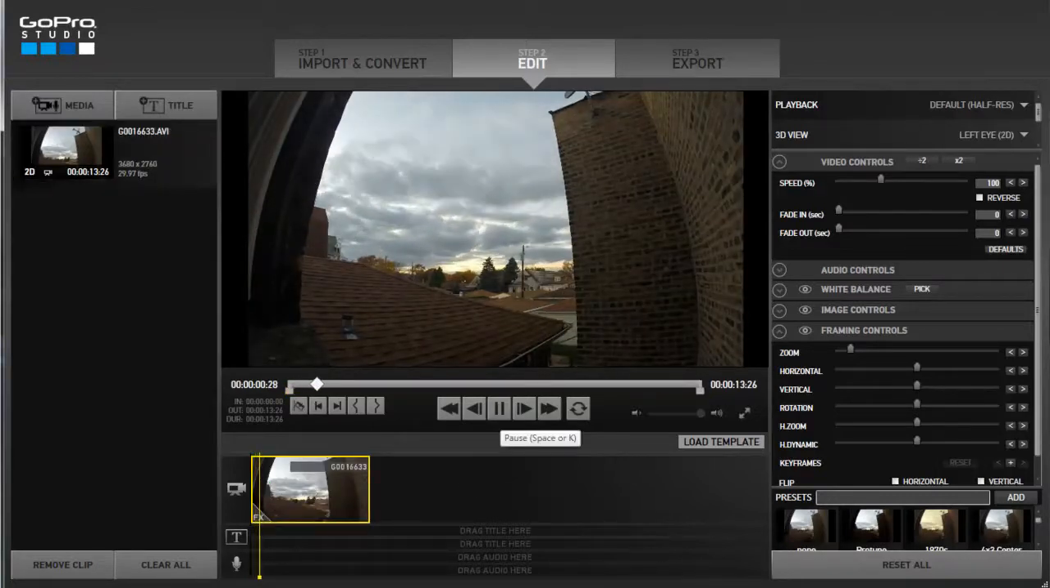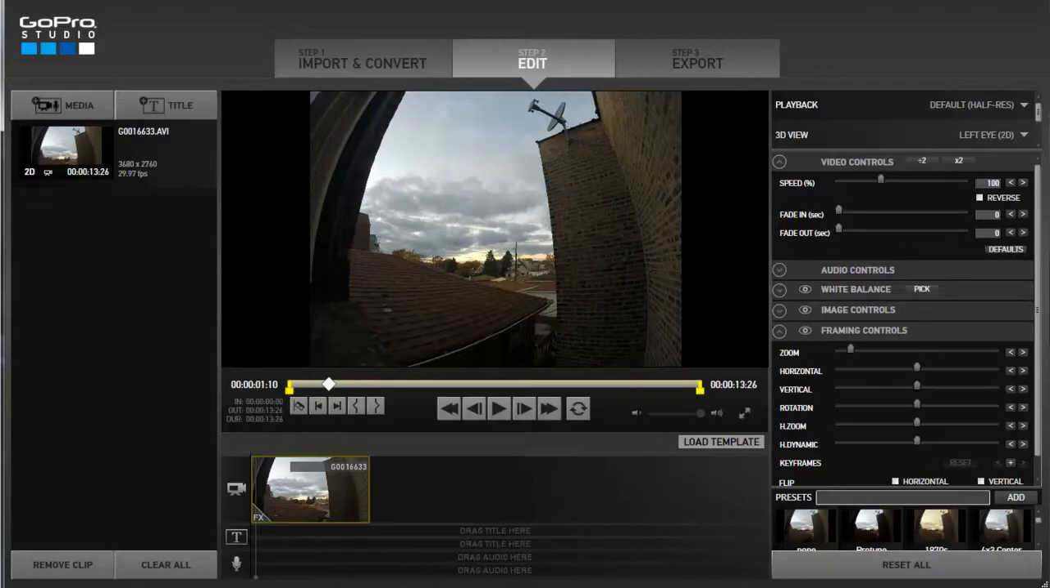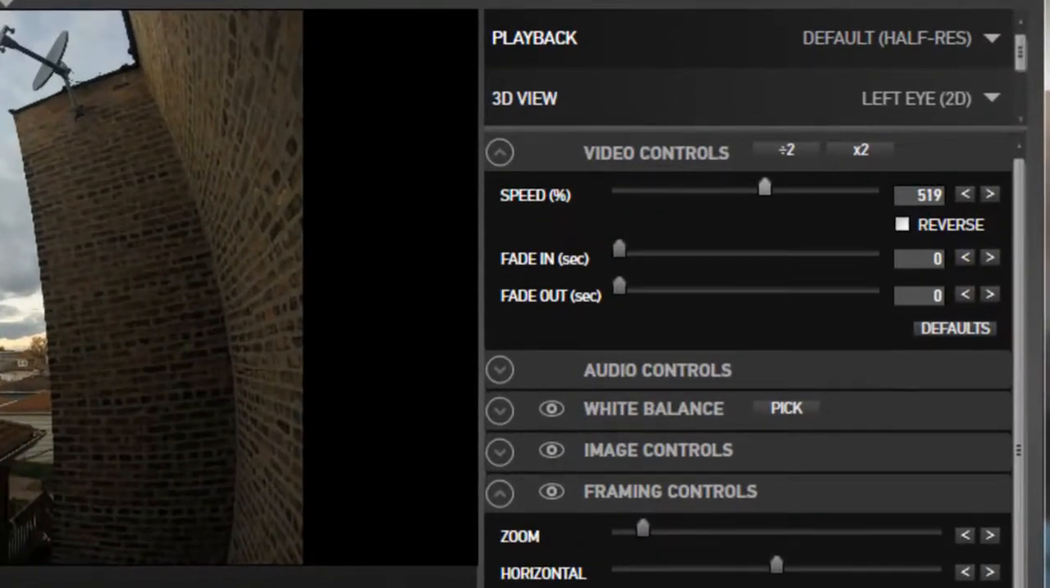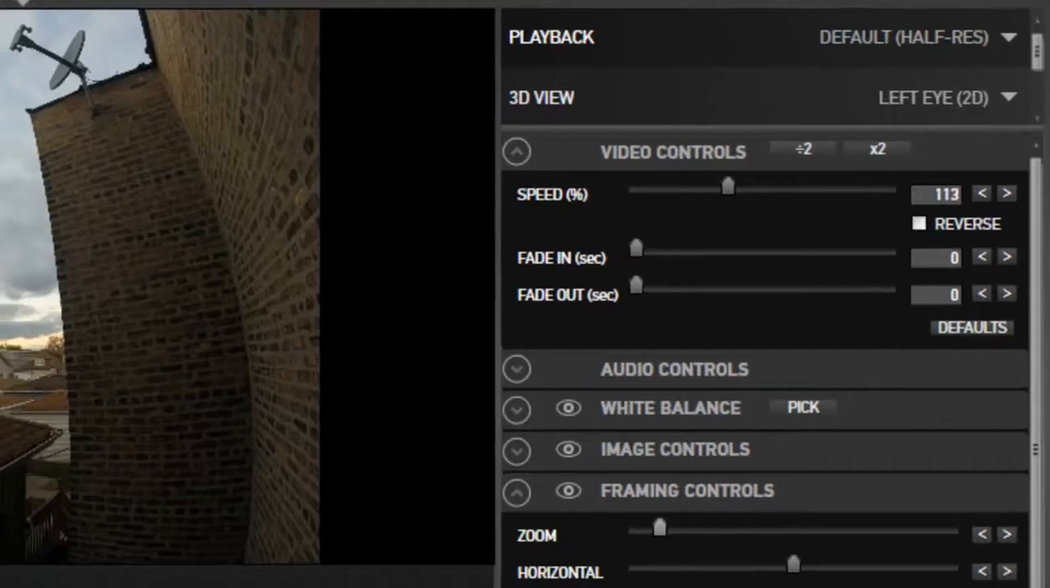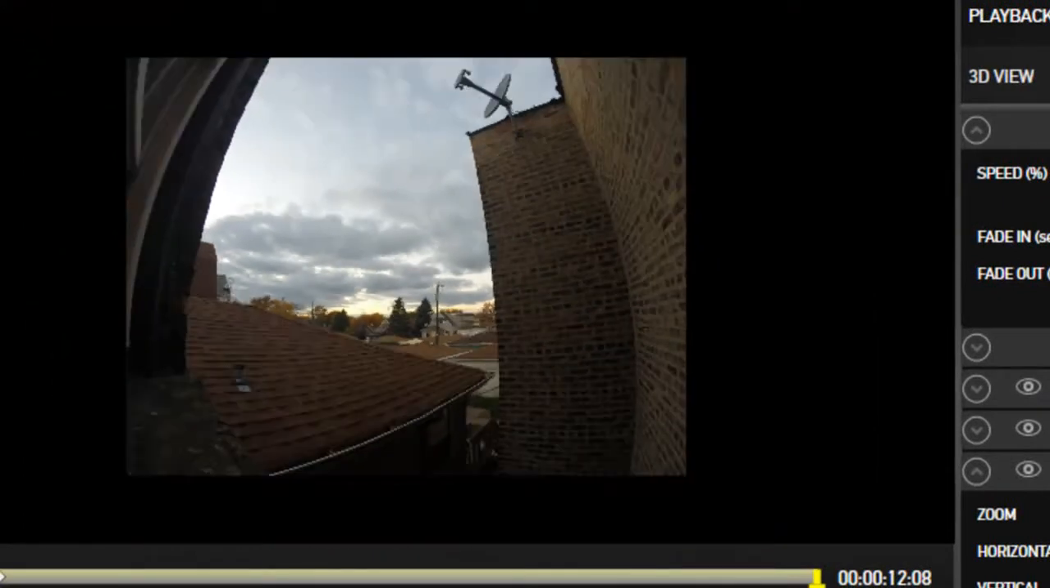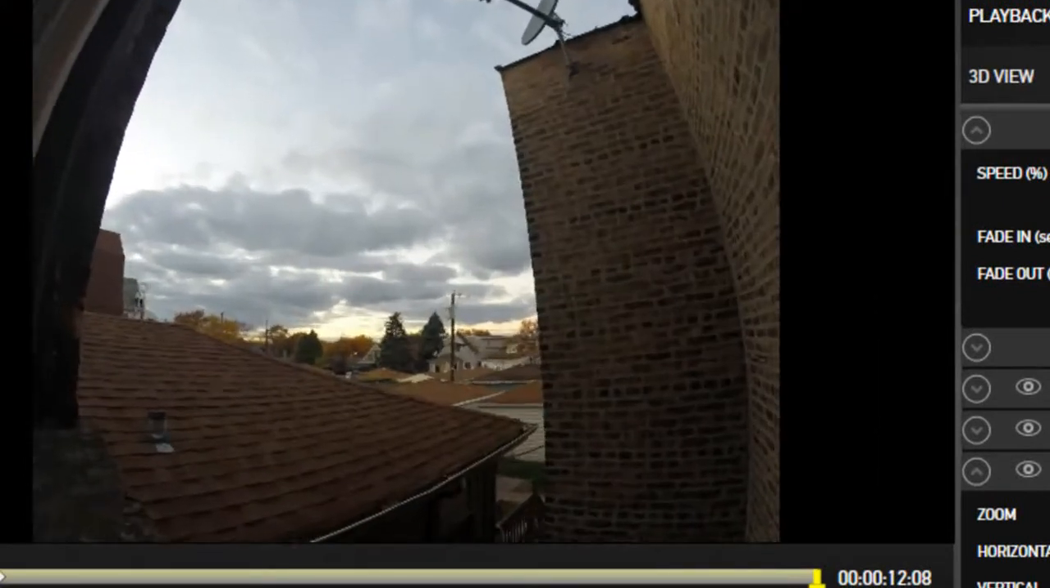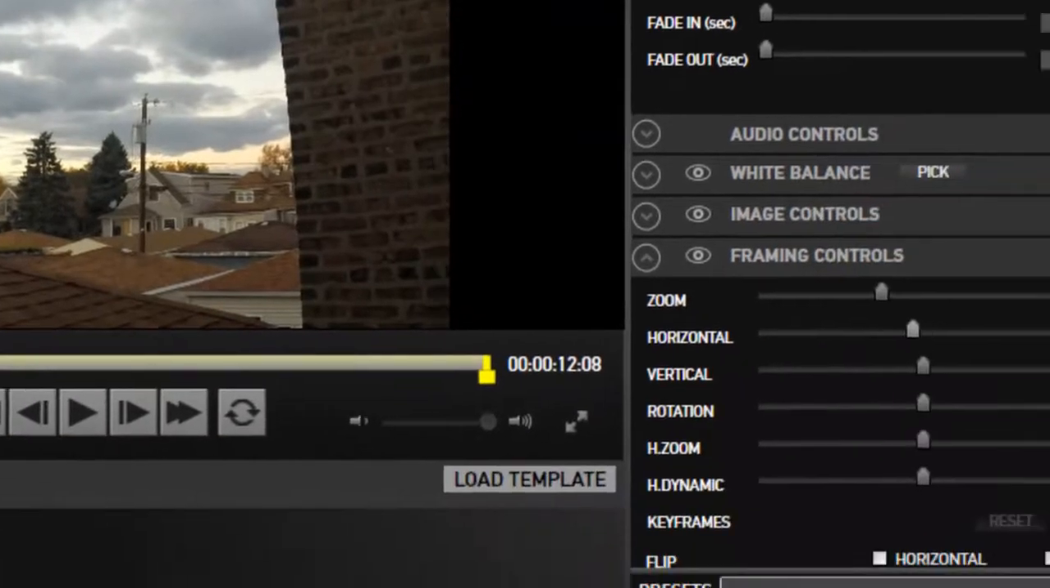And this is where you'll be able to mess with the settings that the GoPro software offers you. You could increase the speed to make the time lapse a lot faster, or you can make it a lot longer. You could put a fade in, fade out. You could zoom in if you don't like something.